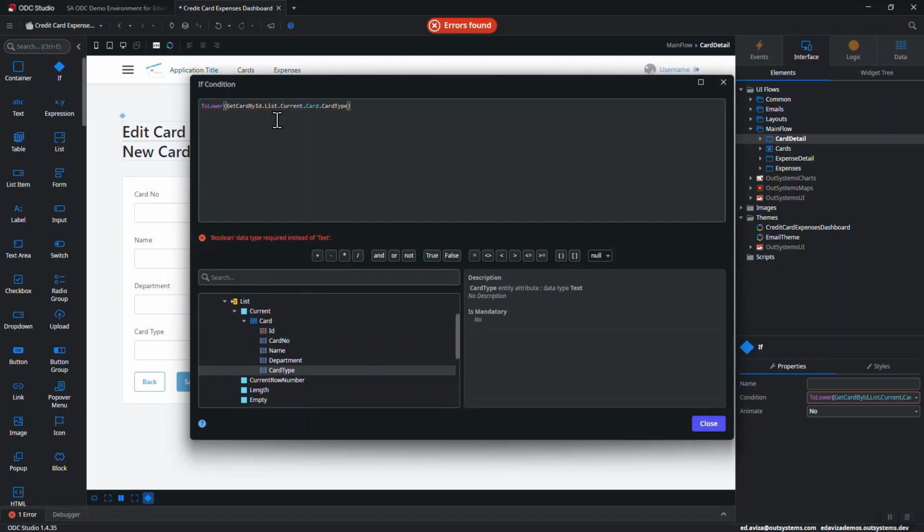The idea here being that in our database, we have Visa and MasterCard available as card types, and the condition will allow the UI to display the correct image for the card type that's currently selected.